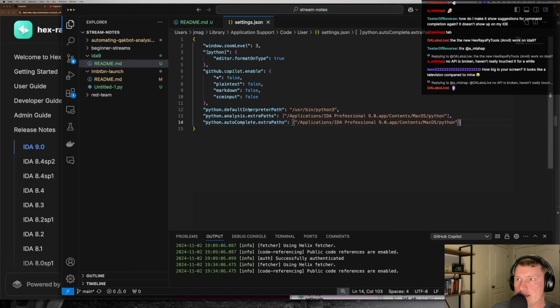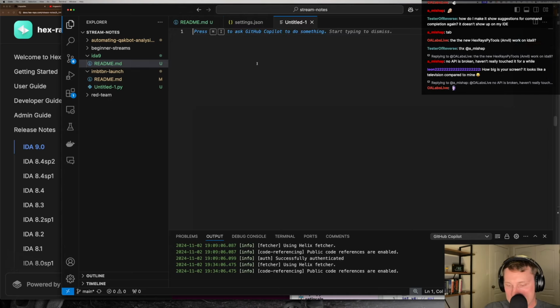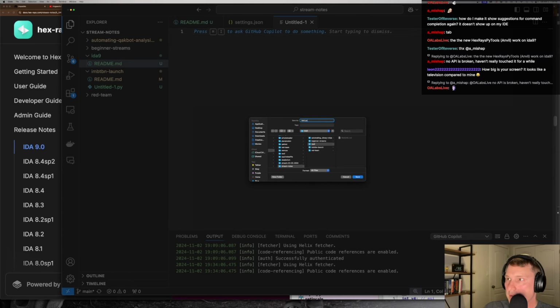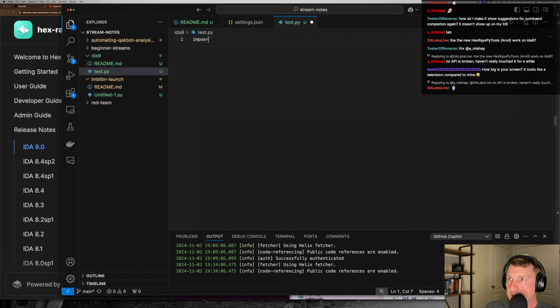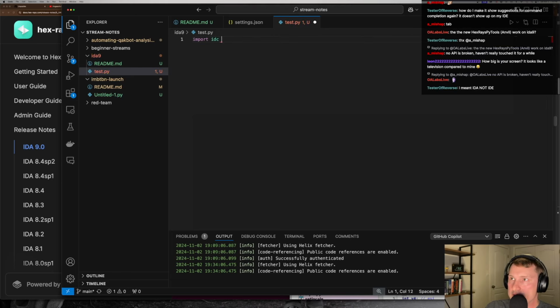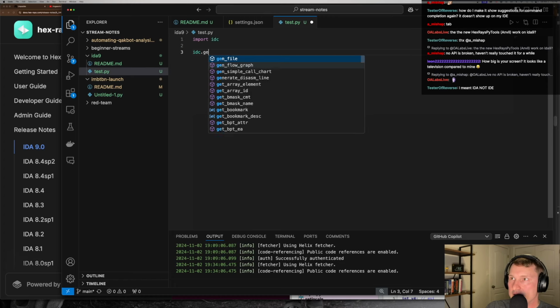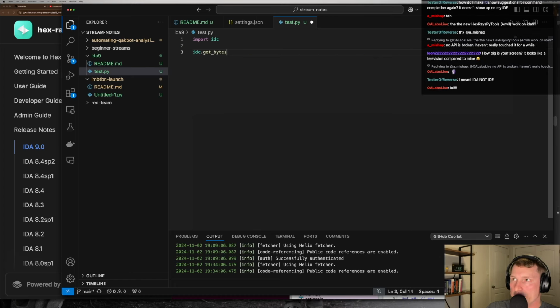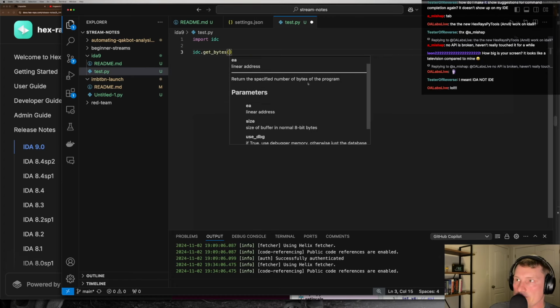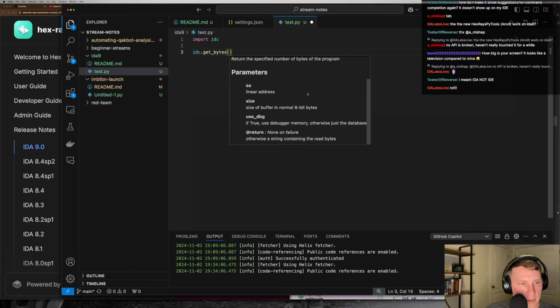If you're using VS Code, you can add these Python analysis extra paths, and then you can just add the IDAPython path. Then if I do test.py, I can do import idc, and then idc.get, and it'll autocomplete and show you the docs. So that's how you do that.